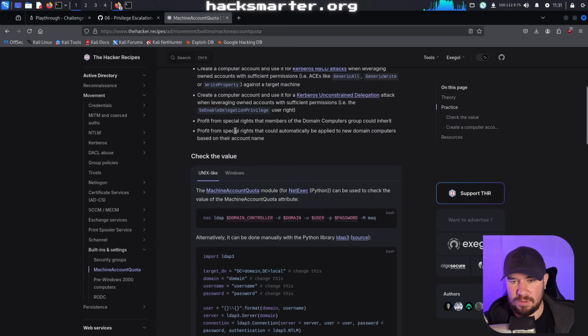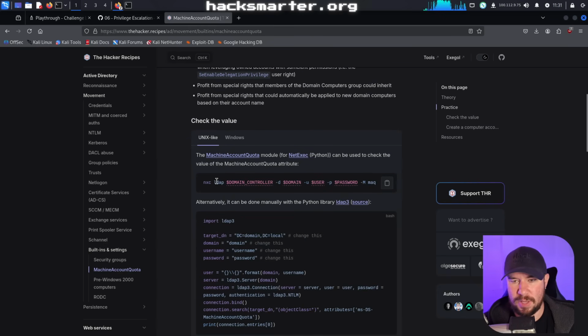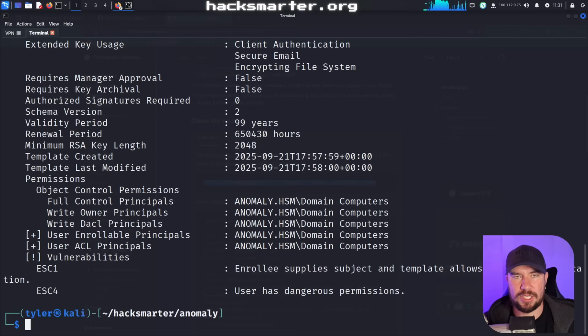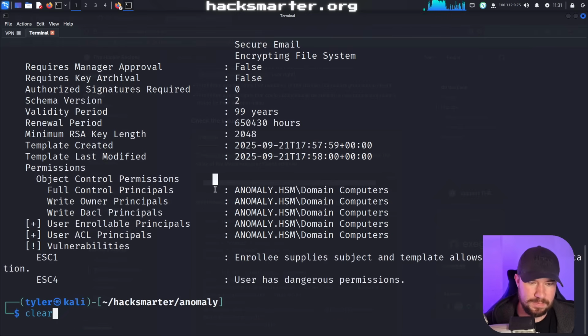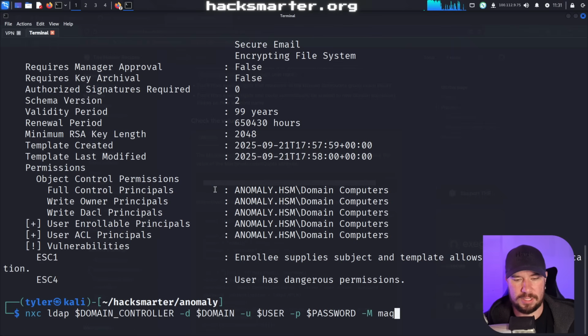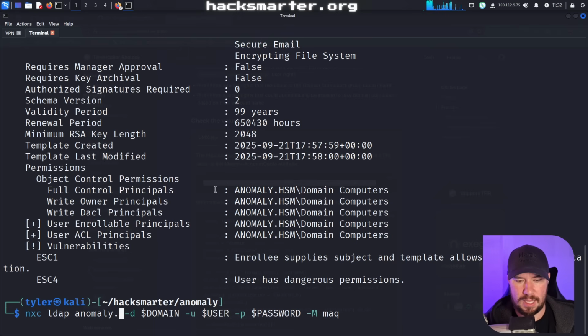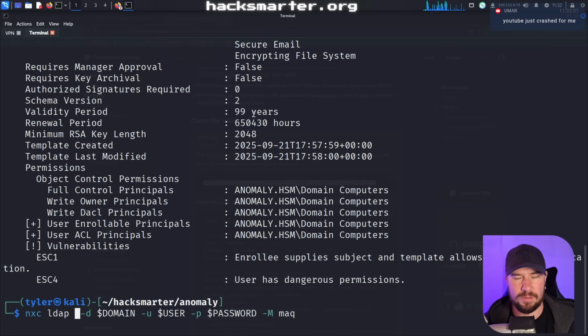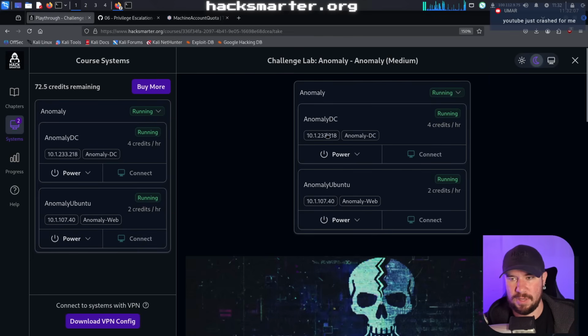Okay, so scroll through. This is checking the value. So we can go ahead and check the value first. Let's make sure this is actually abusable. I don't actually have a netexec command here, so I'll just paste this in and we'll fill out this information. So our domain, I think we can just do anomaly.hsm. Actually, no, that's going to be the actual domain controller, which we can get that information right here.